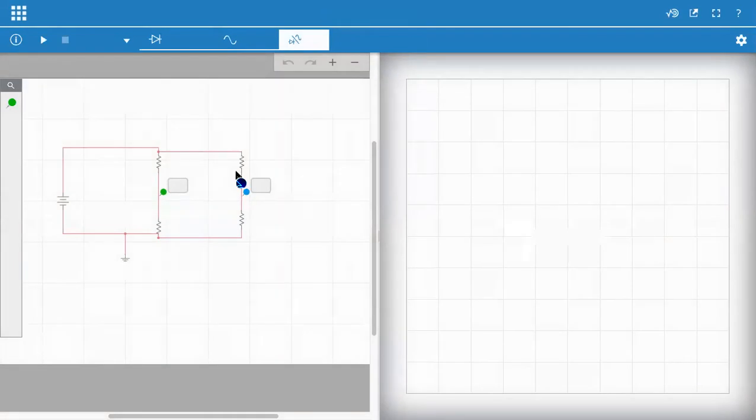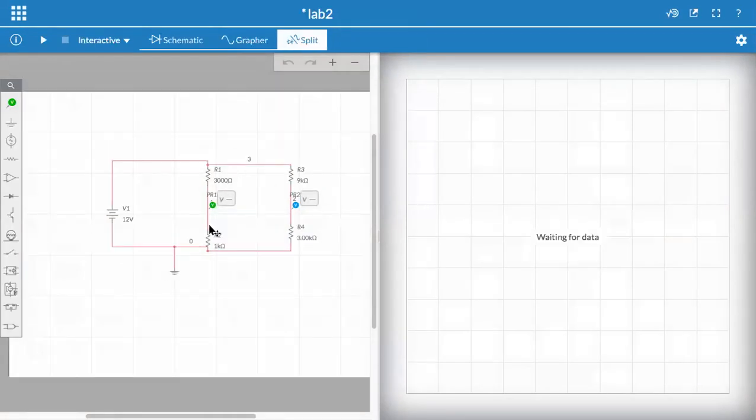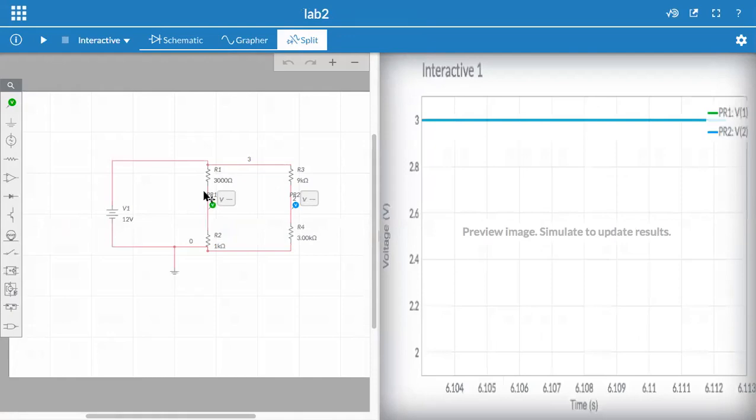So what exactly is the bridge? Anybody remember? A bridge is two voltage dividers. So divider 1, divider 2. We have two dividers. And what happens if the bridge is balanced? Right now, the bridge is balanced. So if the bridge is balanced, the green voltage equals the blue voltage.